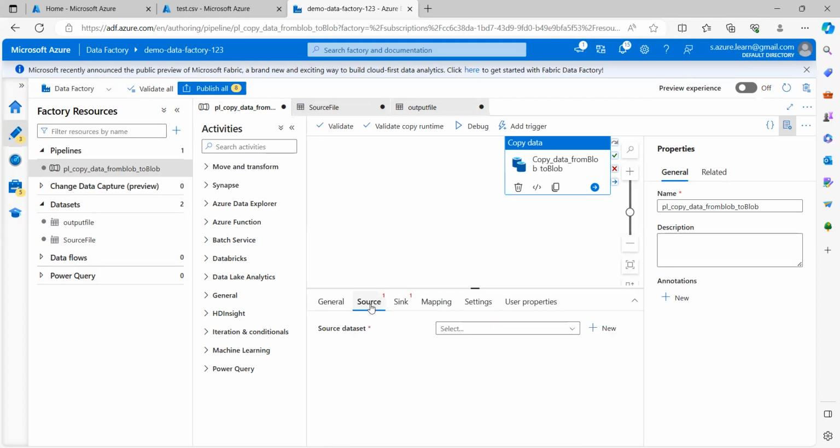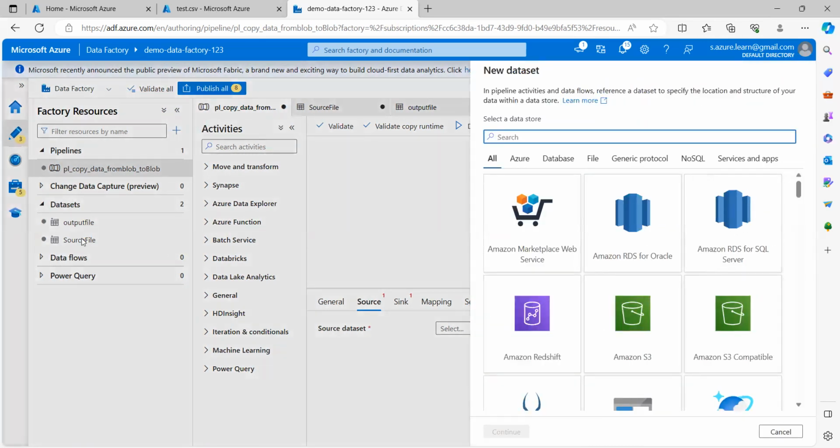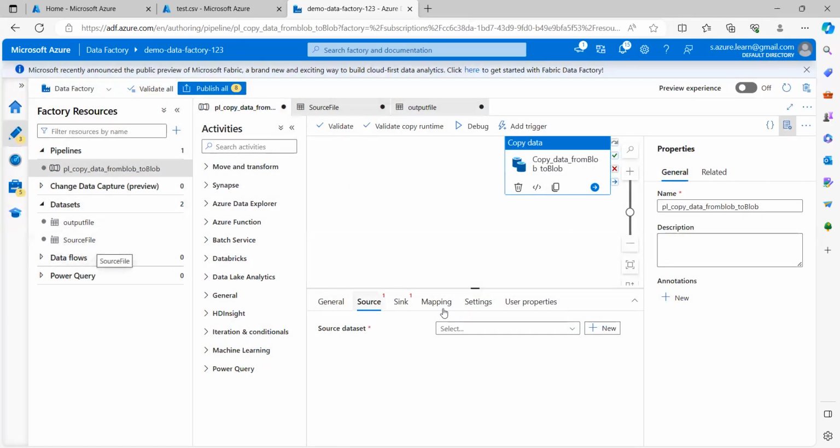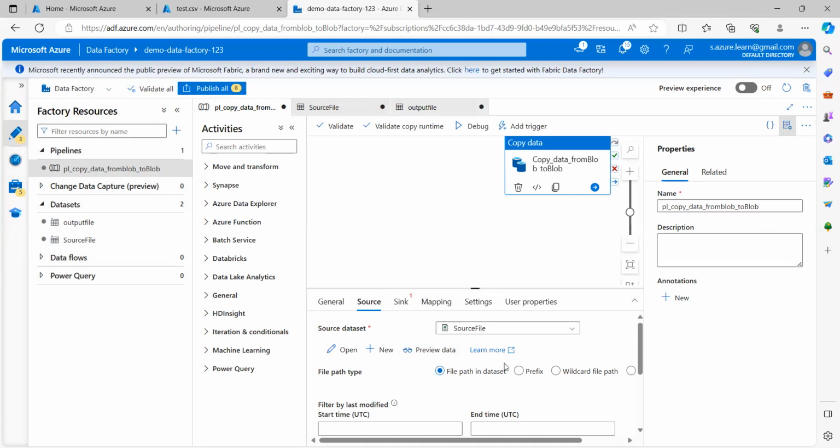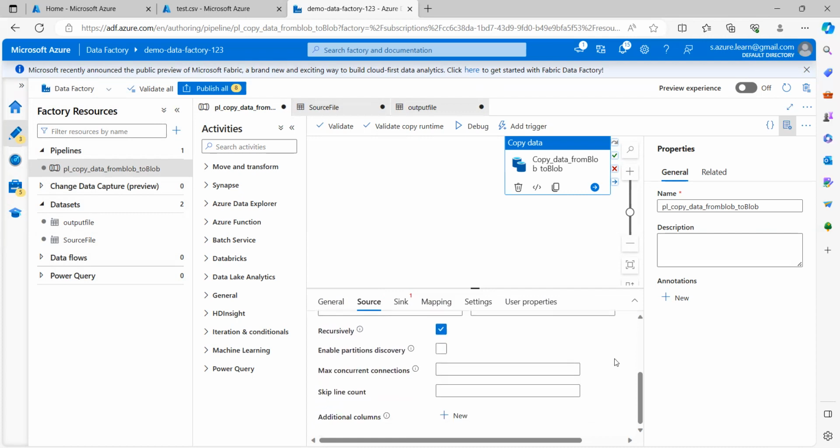Okay, now let me go to the source. Here I need to select the appropriate data set that needs to be used. So here I can either click on plus and create a new data set in the similar manner the way I created the source file. Or, as I have already created the data set, I will just click on this drop down and I will be able to see all the data sets that are available. So here I am searching for the source file. I'll be using the source file. Let me keep the rest of the options intact. Let me not do any further changes to it.